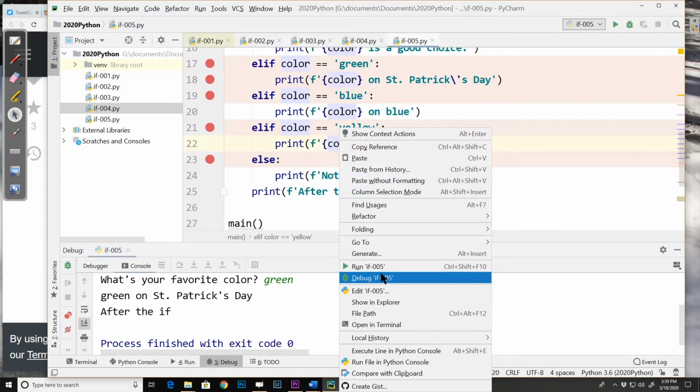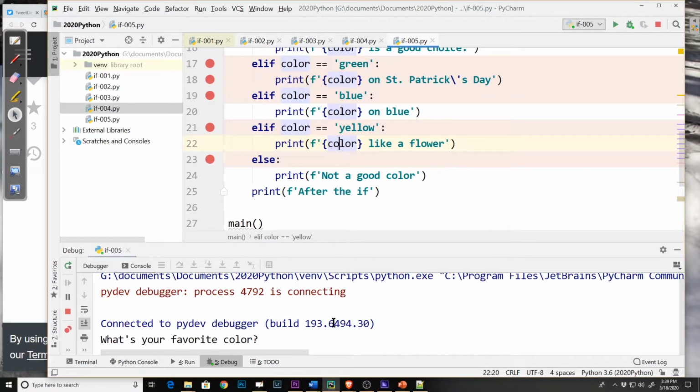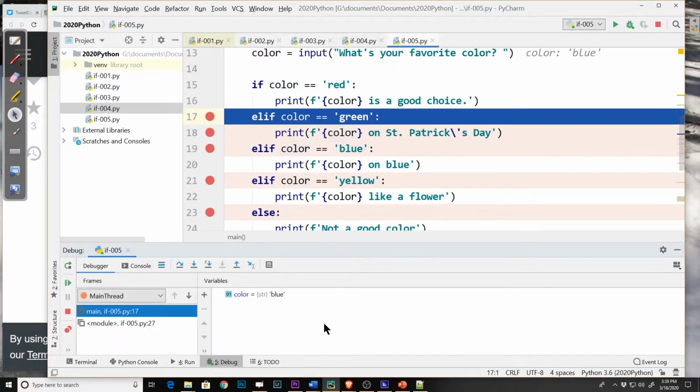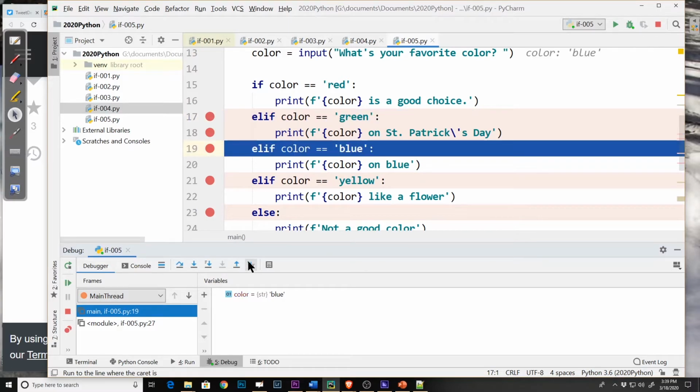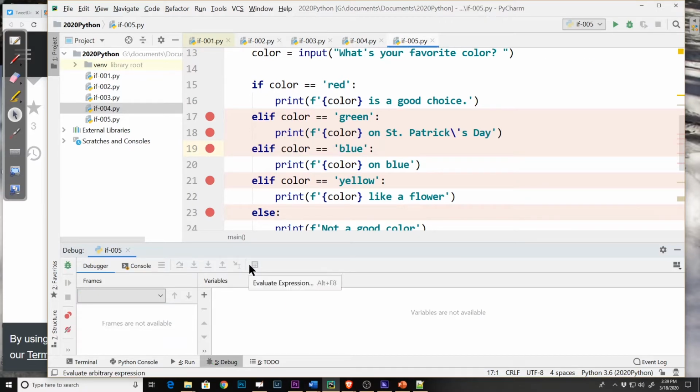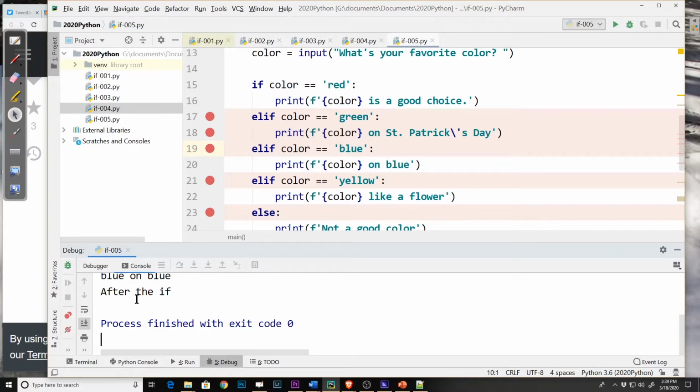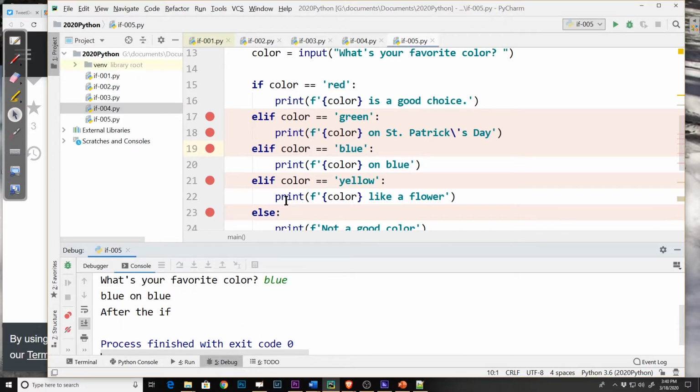Well, let's debug again and try blue. And it did the first if, that was false. Now it's at the green if. I tell it to go on. Now it goes to the blue if. So because the green if was false, it hadn't found the true condition yet. Now it's gone to the blue if. When I run that, that was true, so it printed blue on blue and went on.